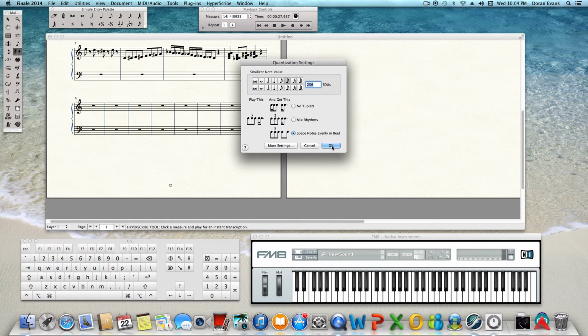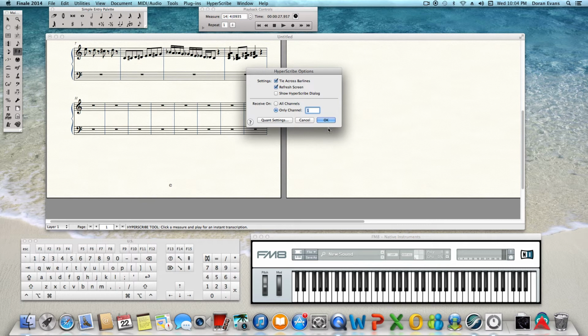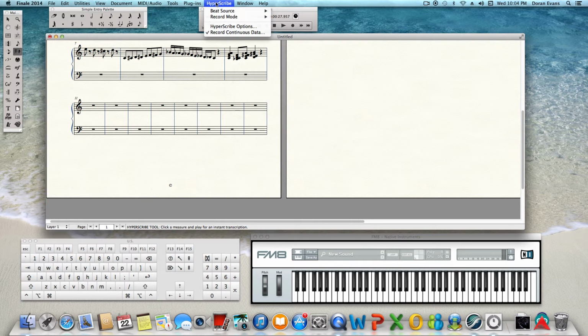Alright, so I think everything in our options here is ready to go, and I've always left it on continuous data. You do not want it to be discrete, you want it to be continuous. So I'm not sure how I'll do with this one. I'll just record on one staff for the moment. Alright, so 1, 2, 3, 4.